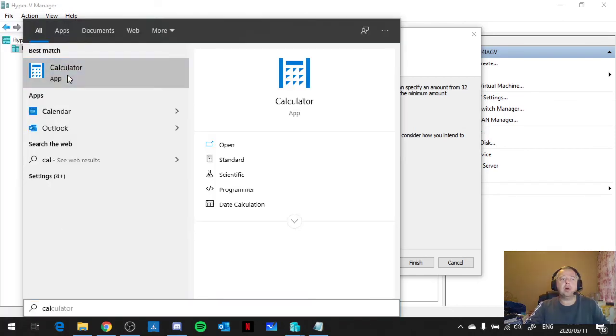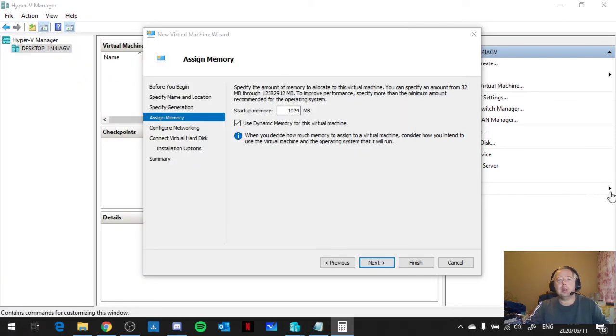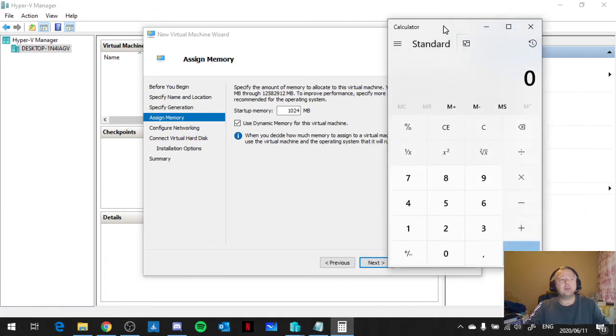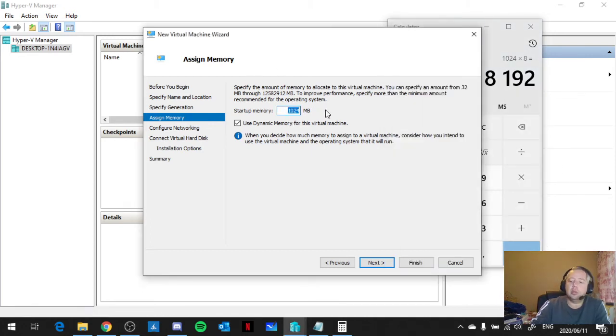So if you open up your calculator, let me just put it on the screen itself. You say 1024 is 1 gig of data. So if I times it by 8, 8192 is then equal to 8 gigs of data. Okay, so now we've got 8 gigs.